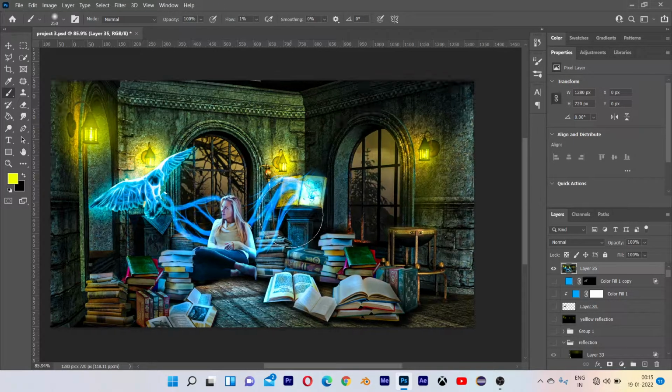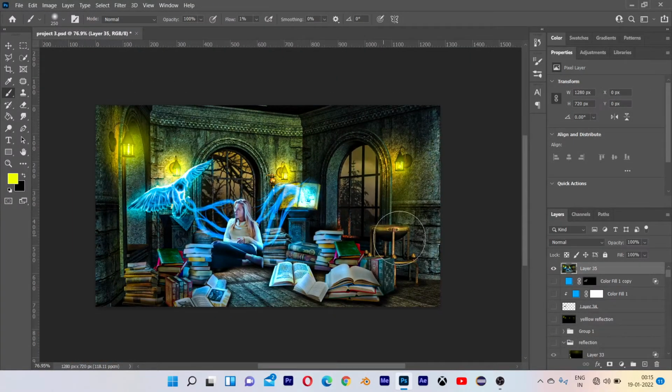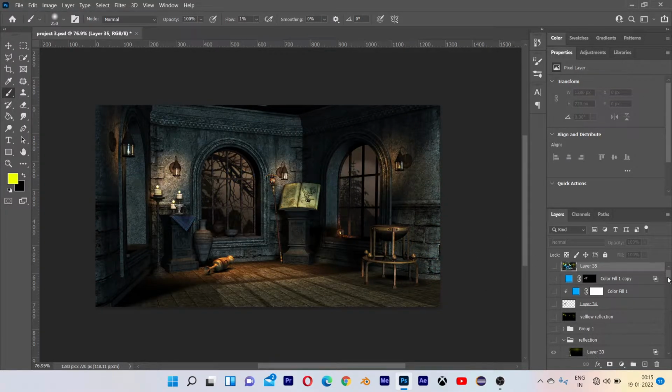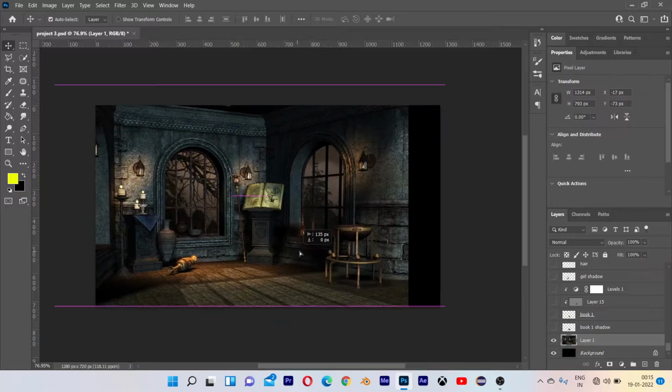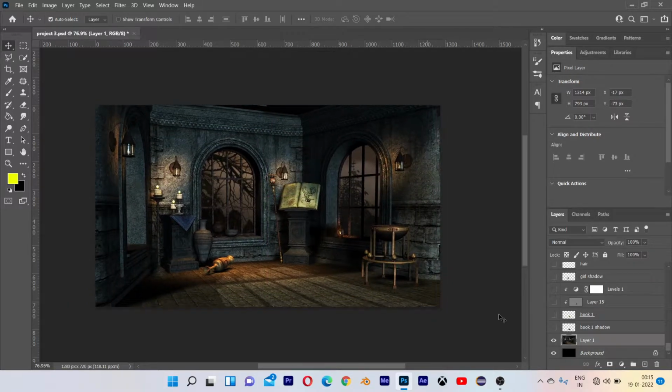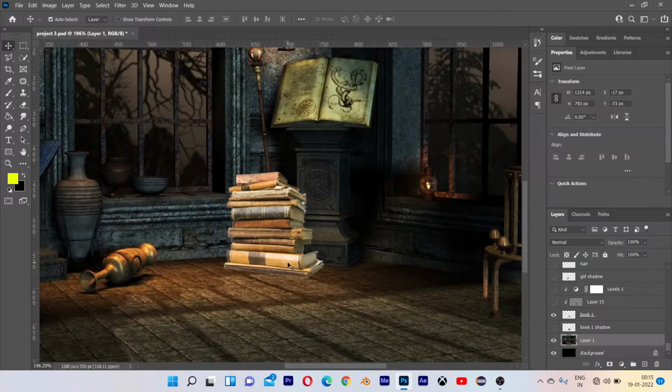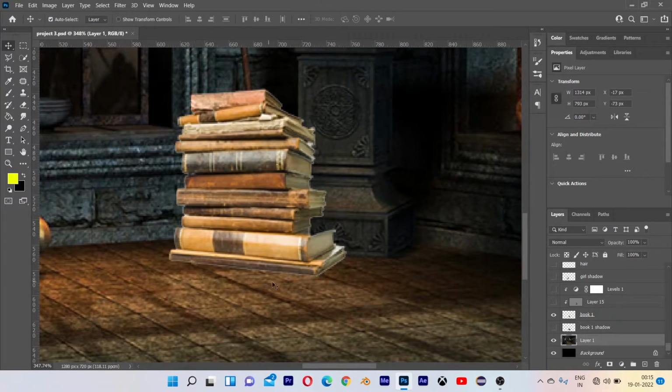Today we are going to make this type of amazing tutorial. So let's start it. First of all, I am going to hide it because it is our final result. This is our background picture. We will import our book. This is our book. It is just like floating on the ground. So we will add some shadows below the book.